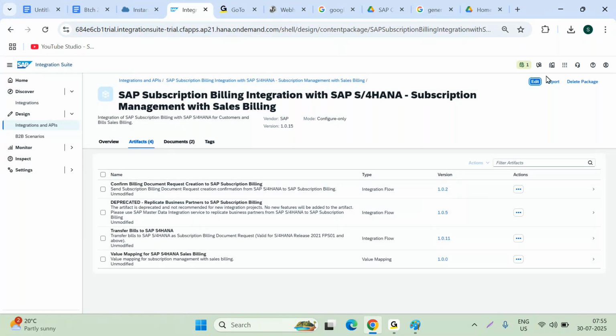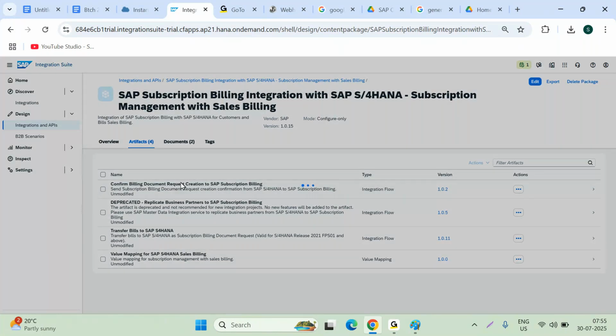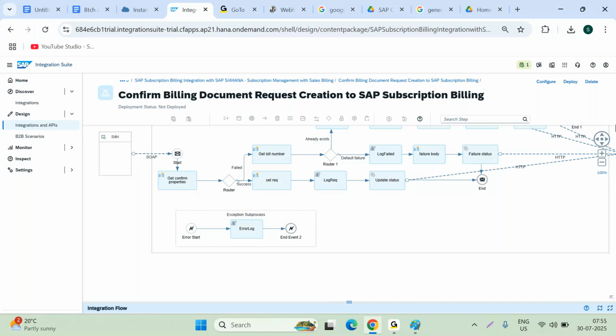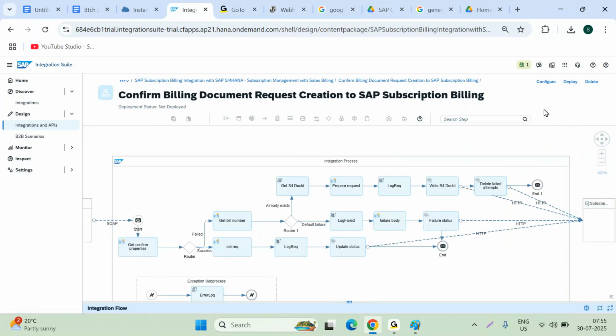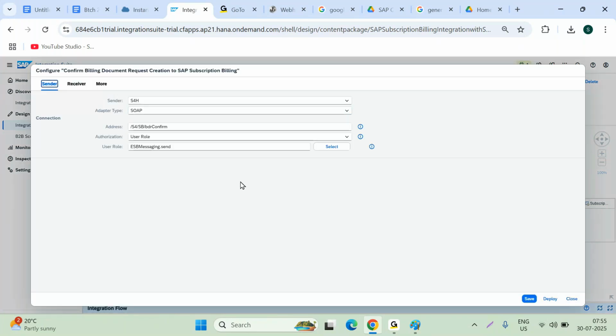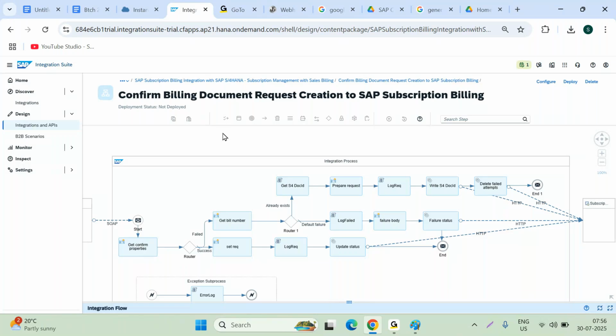You can open any of the iFlows and just click on configure only. See, there is no edit option for these iFlows. Just click on configure here. You can update all the parameters here. That's all. This is how editable and configure-only integration flows will work.